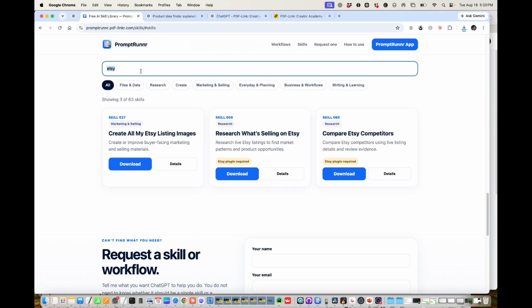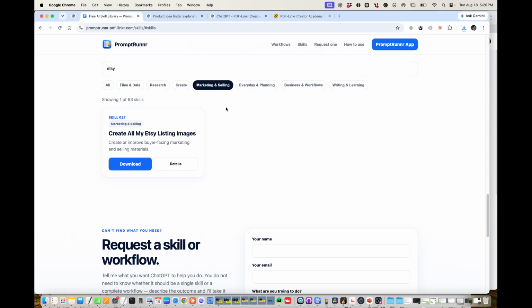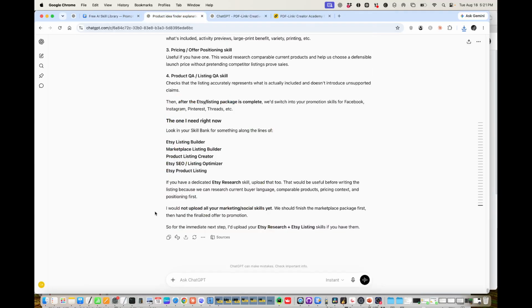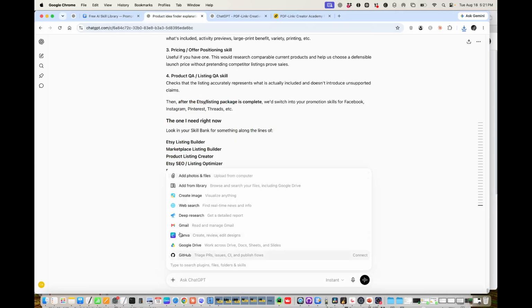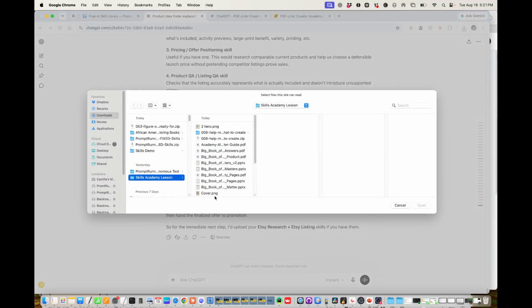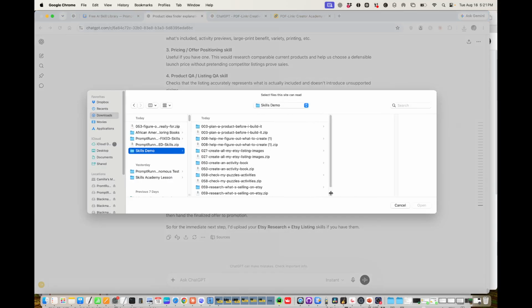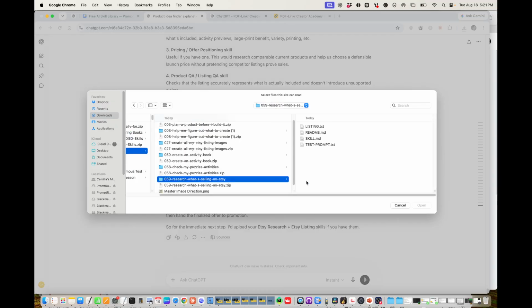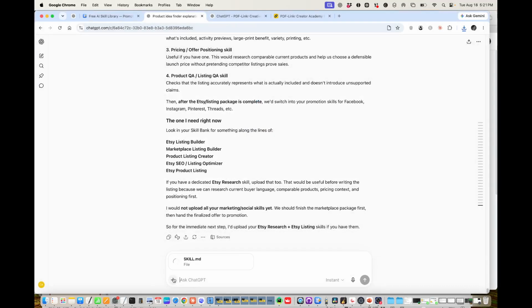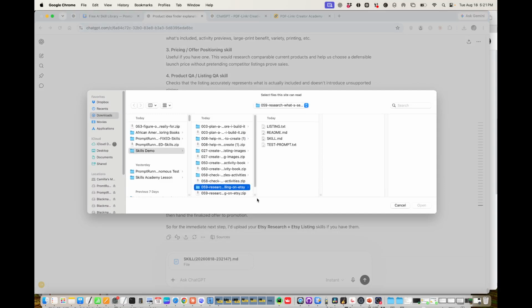And let's see, let's look in Marketplace. That's all we've got. So let's just upload those two right now and see what it gets us. Okay, so let's upload our skills. So we're going to grab our research what's selling skill and our create my listing images skill.